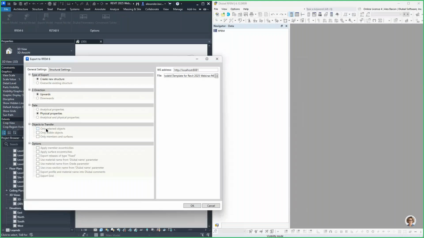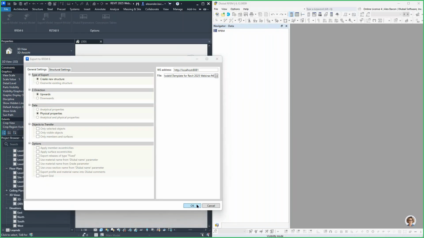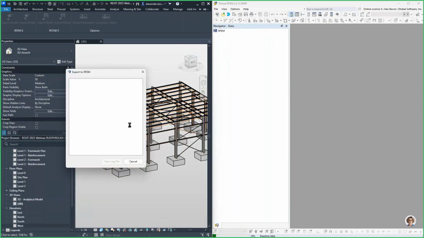Objects to transfer, you could only transfer selected objects if you like, only visible ones. So you can play around with that. And then lastly, the grid can be exported. I'm not going to though. Second tab, model data. I'm exporting model data. You can export the loads, like I said. I don't have any defined, so I'm not going to. And so, yeah. So now once I click OK, that'll start the process of exporting.